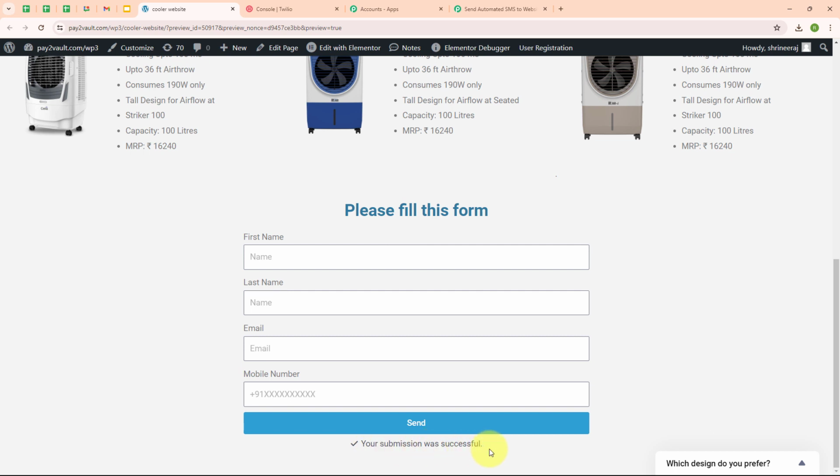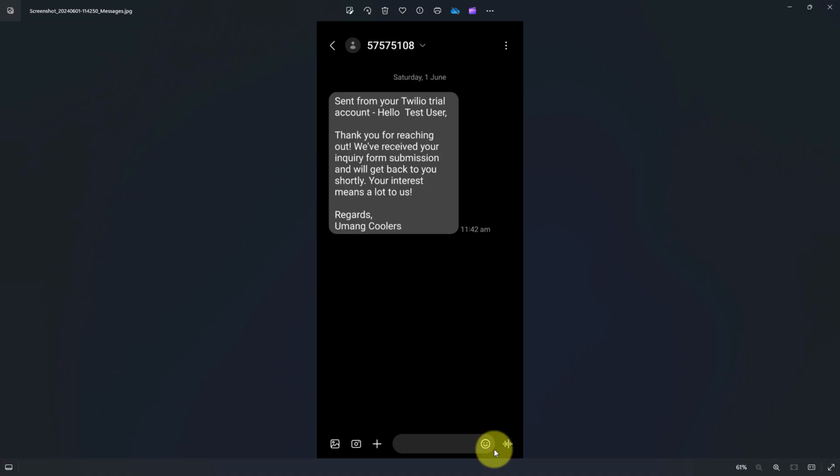Now let me show you another screenshot of the SMS which I have received on my phone. This is the other SMS which I have received, and here you can see we have received the same SMS body and the name as hello test user. So with this, we have successfully tested our automation.